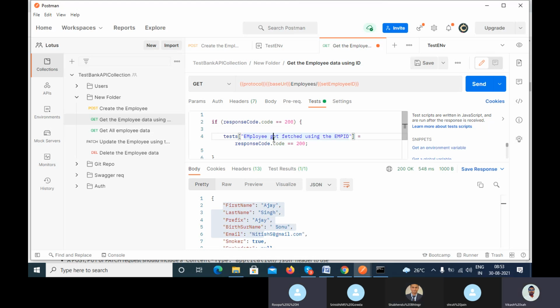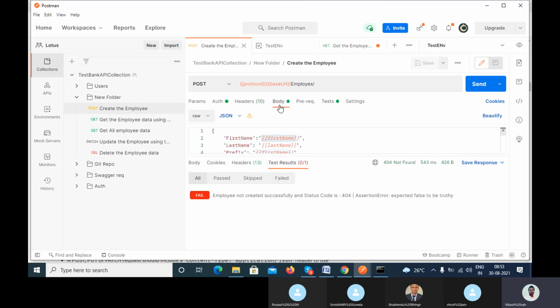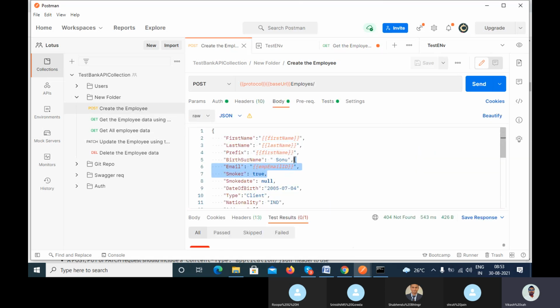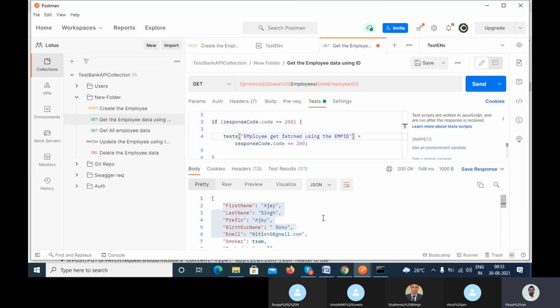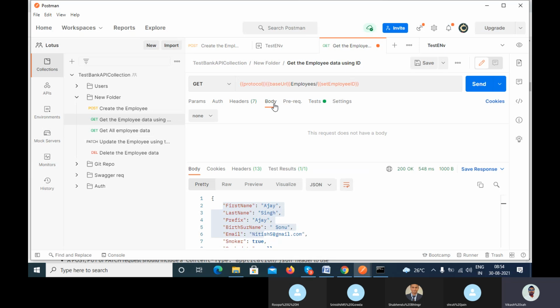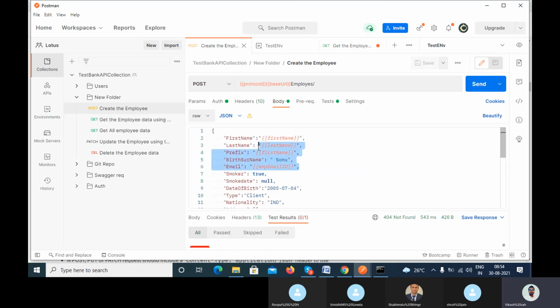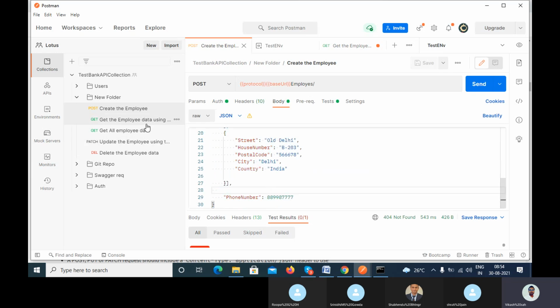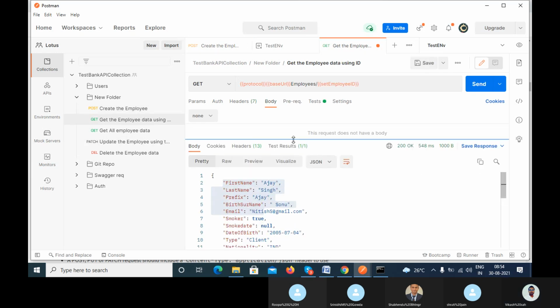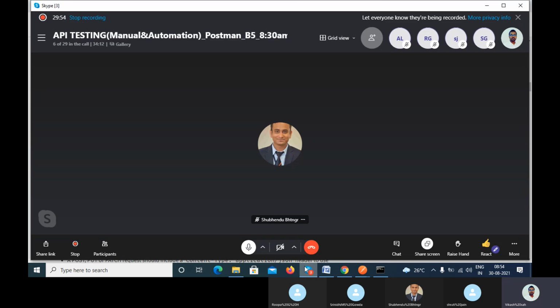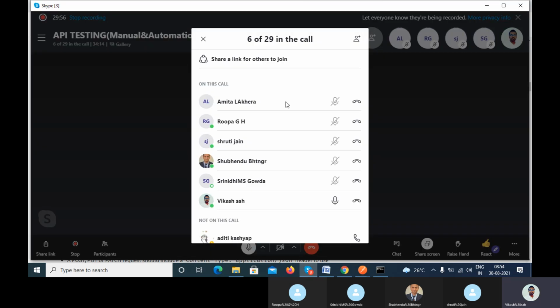Same thing as in the manual classes. I have told you, if you are creating anything, this is your expected, right? The same thing you have to verify here. This is the get call. Why would I have to pass a body? No requirement. So this is your expected. This data you have created, you have to verify the same thing in the get call.